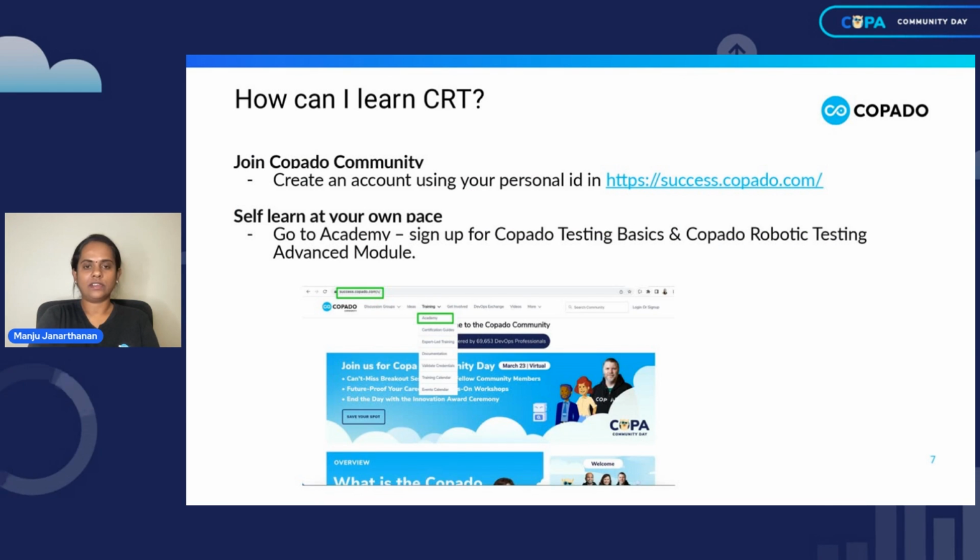Now, an important thing, you want to learn CRT. That is why you are here. I definitely know that. Let's see how you can learn CRT, right? So go to Copado community, success.copado.com. I've given you a screenshot. It will be like this, and you can go to the academy page and sign up yourself for Copado testing basics and Copado robotic testing advanced module. So once you complete one, you'll be able to move on to the next. So there will be step-by-step guidance, right?